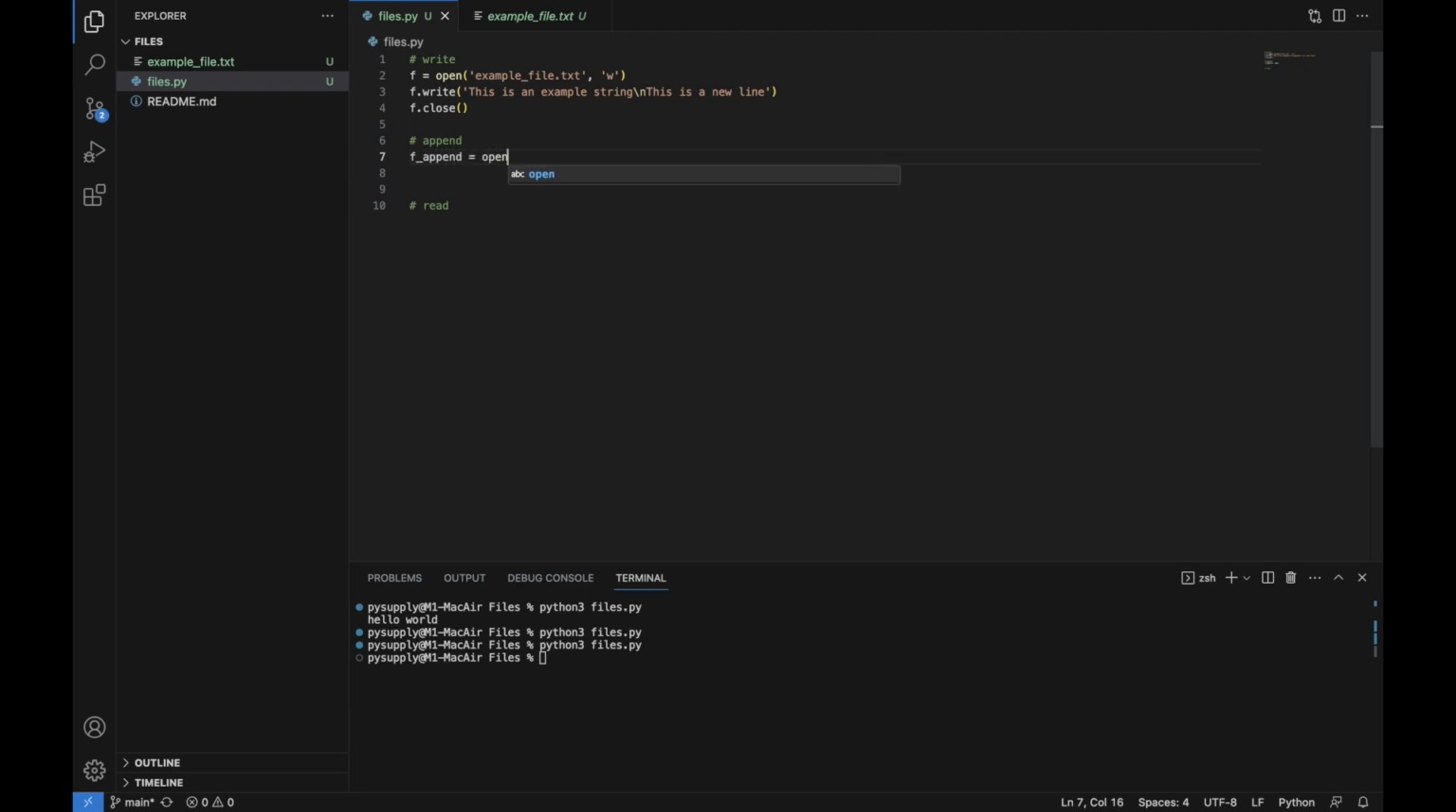And that equals open, and let's open a new file. So example append file.txt. And this mode is A, so we're appending to the file. So in this case, if I did f underscore append dot write, now this is going to create this file, and the text will never get overwritten.